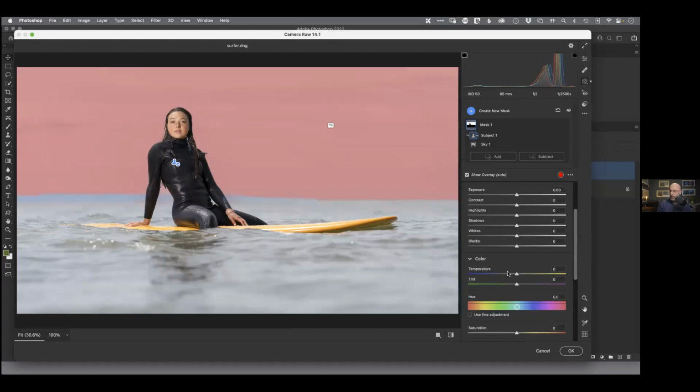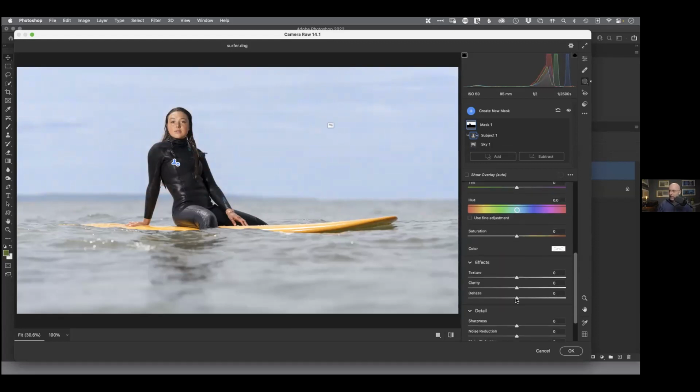Let's just give it a bit of a boost. So let's just say a bit more blue into the sky on the temperature. We'll just do it nice and simple. And maybe as well, let's come down here, a little bit of dehaze, so we can bring back a little bit more detail on it. So very, very quickly working on the sky. So that was just simple. Select sky, remove the subject.